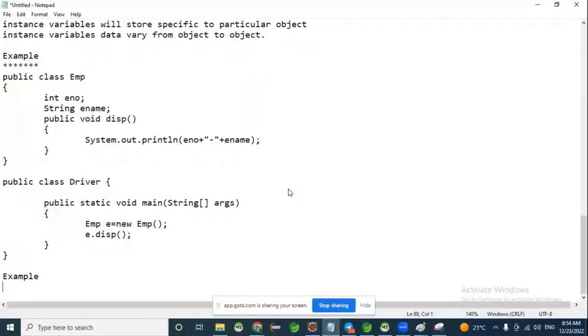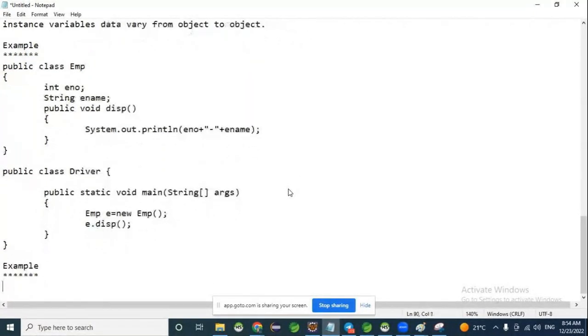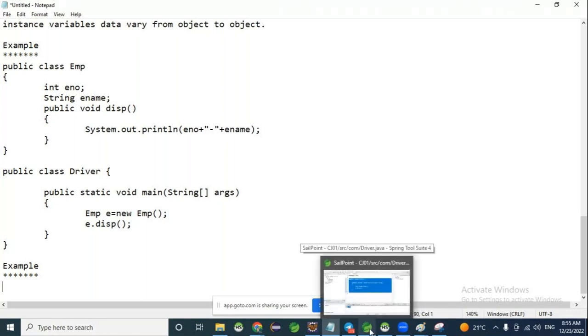Understand, sir. Employee is the user defined class. Driver is the main class, because the driver class contains the main method. From the main method itself, you will create an object of the user defined class like Emp and call the Emp class method. Parent class and child class? No, that is different.